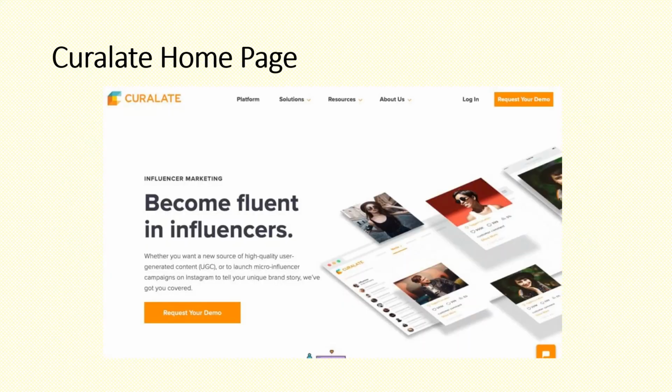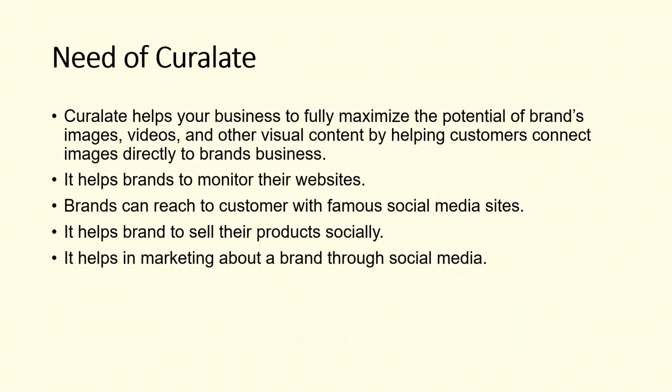This is the home page of the Curalate tool. Now let's see what is the need of this tool. Curalate will help to maximize the potential of a brand's images and videos, that is, visual content, by connecting the business to the brand's images directly. That is, connecting images of the brand and services.